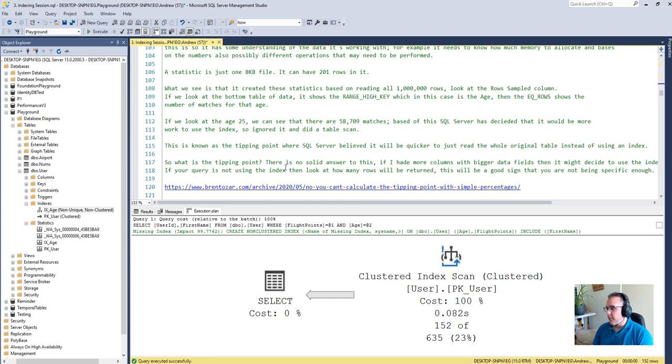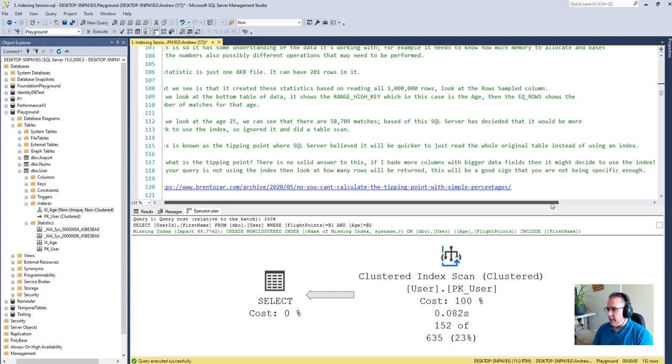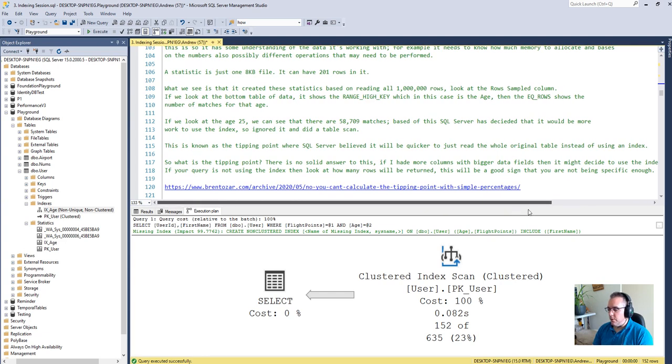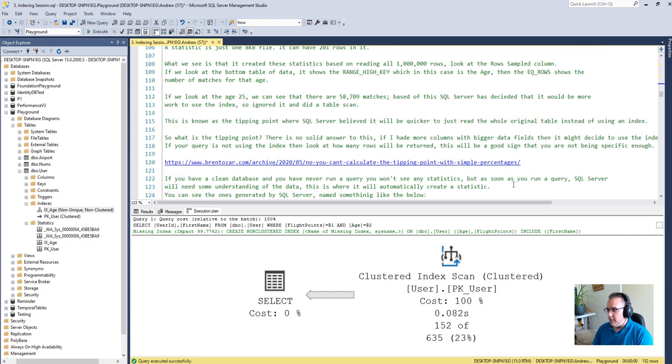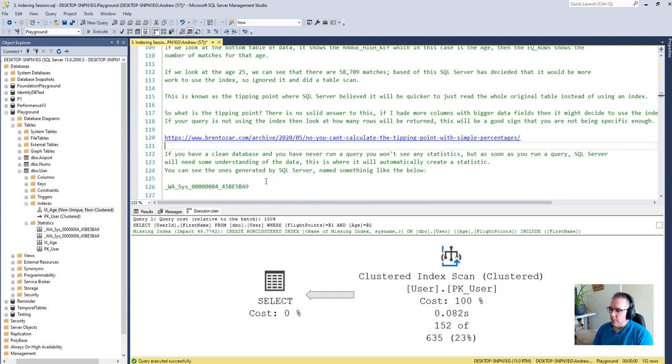So what is the tipping point? There is no solid answer. If I had more columns with bigger data fields, then it might decide to use the index. If the query is not using the index, then look at how many rows will be returned. This will be a good sign that you are not being specific enough. And again, this is around specificity. Asking for 58,000 rows isn't very specific. I've provided a link to Brent Ozar's article to read a little bit more, and you can do extra research around tipping points if you want. But just because you have an index there, SQL Server has some intelligence to either use it or not use it.